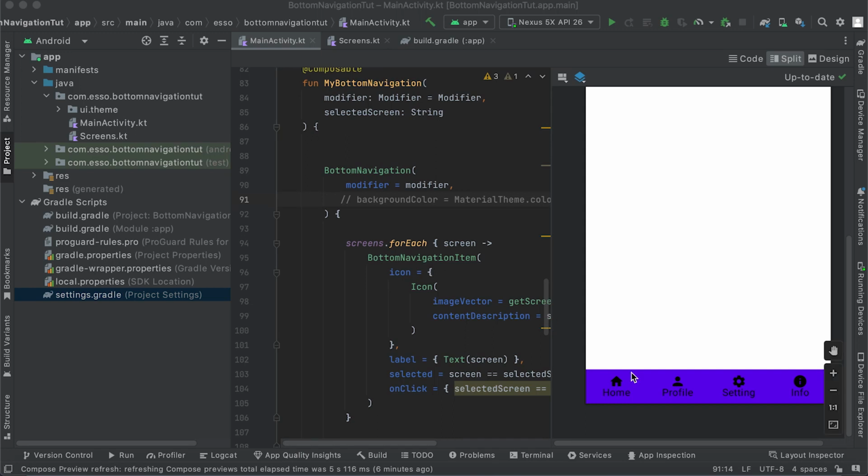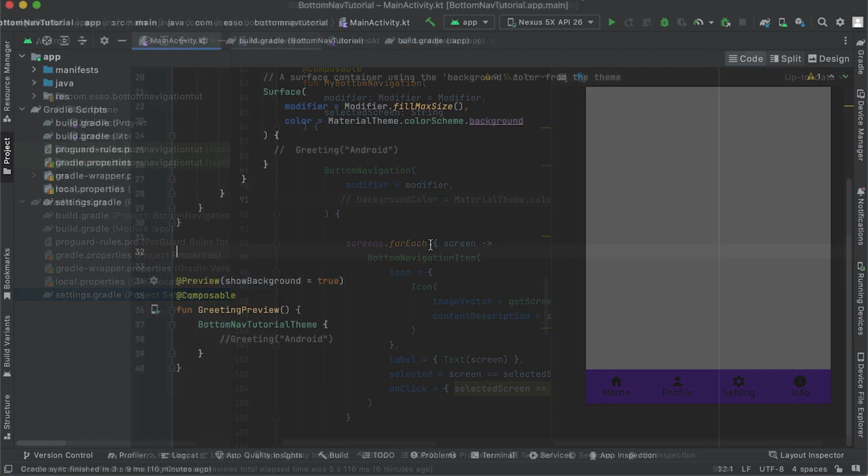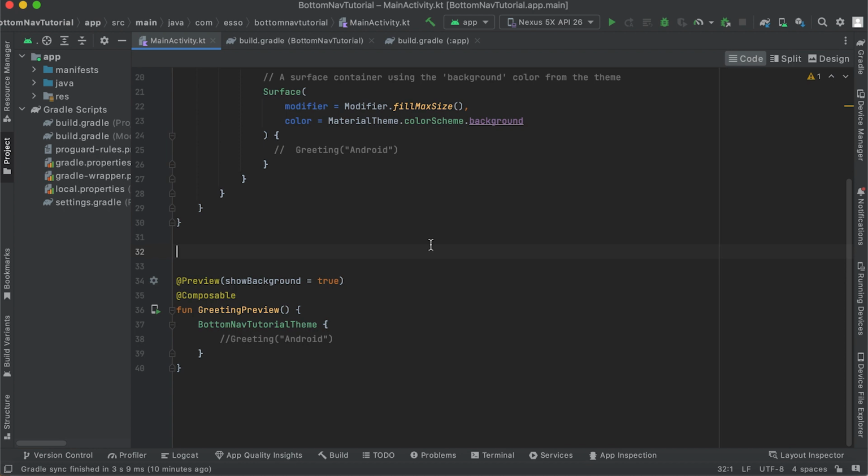We are going to implement bottom navigation as shown, which contains home, profile, setting, and info items. Let us start. Bottom navigation lets you switch between different screens. First, we are going to implement the bottom navigation composable, and then we will include it in our app.